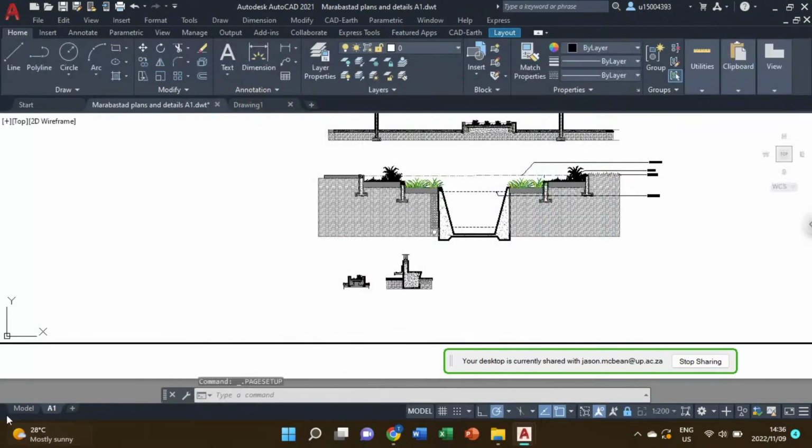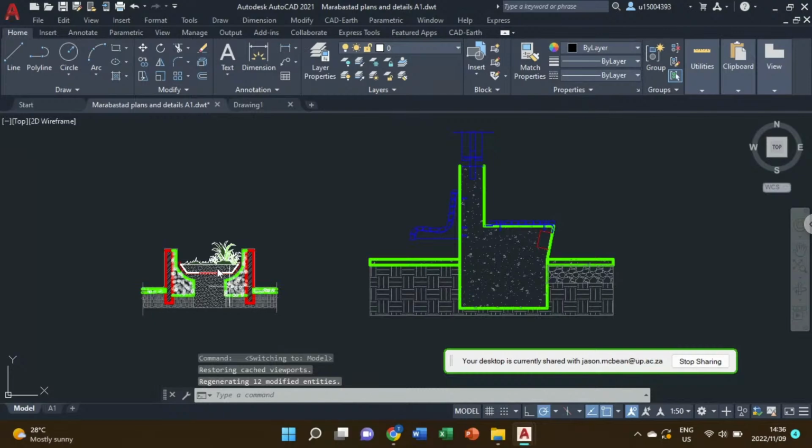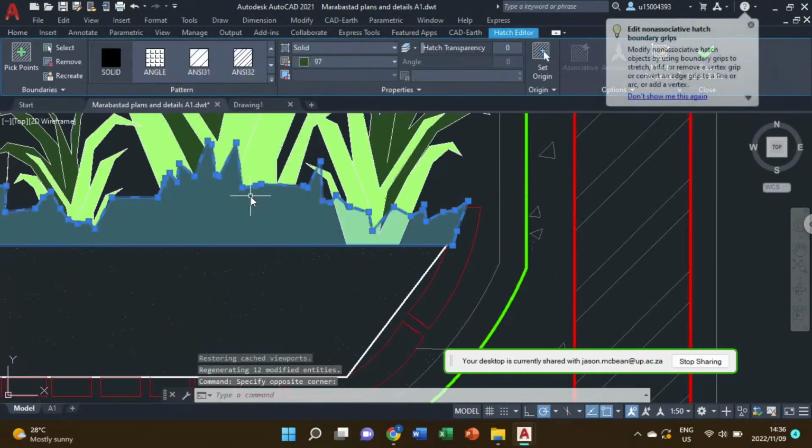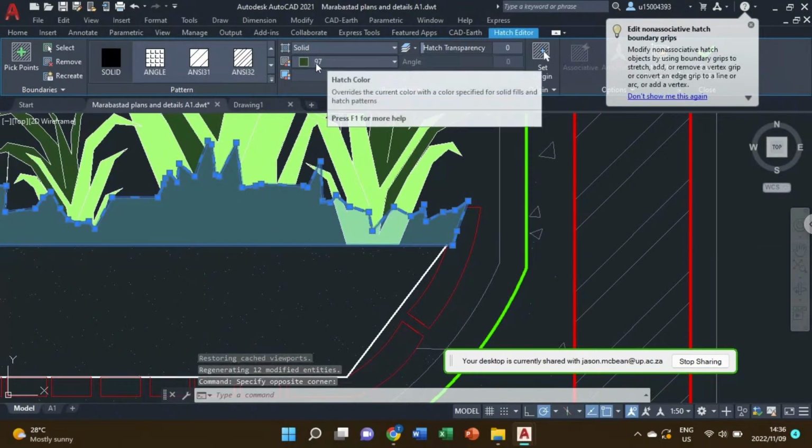Okay, so now one last explanation of why I'm saying this. These colors that you got going on here. You see this 97.